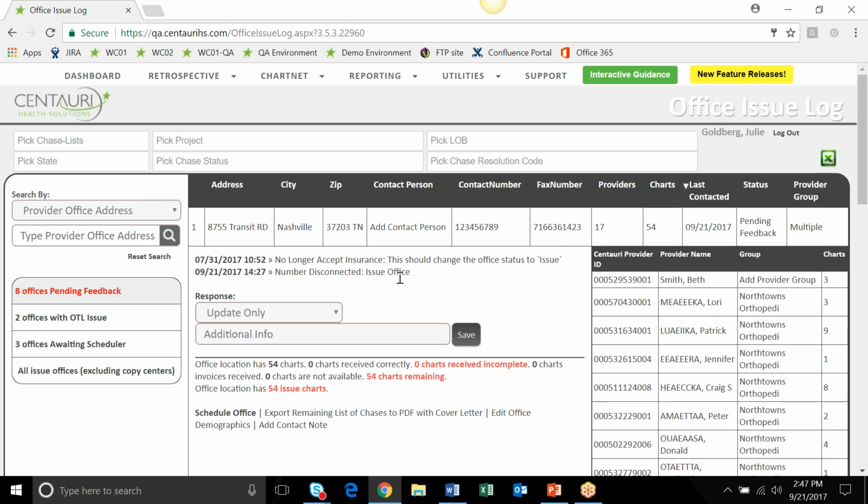To the right of the colon, it's going to show you what the scheduler wrote explaining why this office was put into issue. Now, if you want to remove this office from the pending feedback bucket directly, you have two options. You can either schedule the office for retrieval, or you can mark all the remaining chases as closed because you have determined that these chases are unavailable and cannot be retrieved from the office.